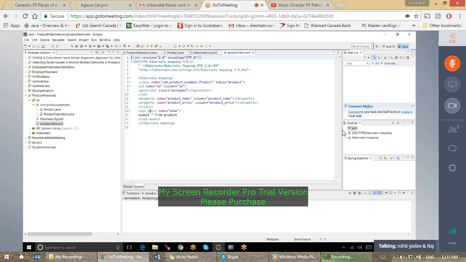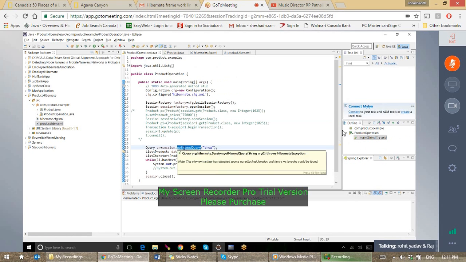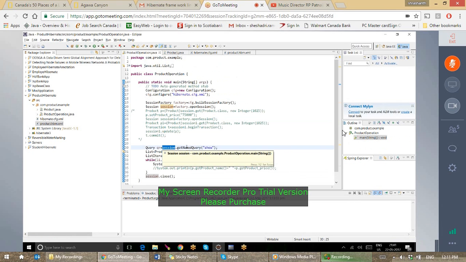The named query means what? The SQL query, what we can show. Here, show is the name of this SQL query itself, right? So this SQL query is nothing but select star from product. This is the query which we need to retrieve in the product operation, where we get the named query by using the session object with the name get named query. Inside that, show. What is show now? The show part has the command and which is retrieved.